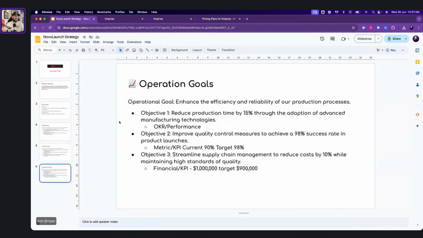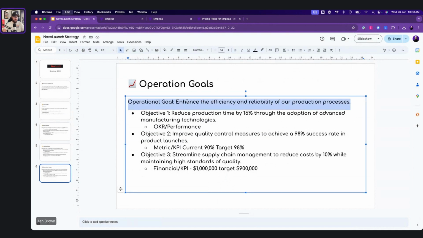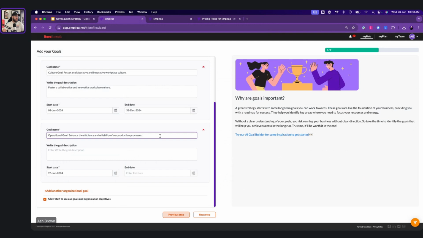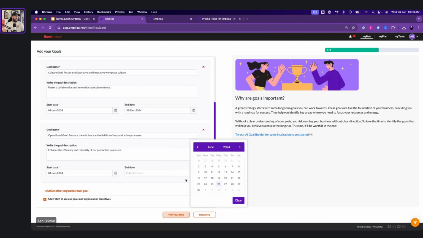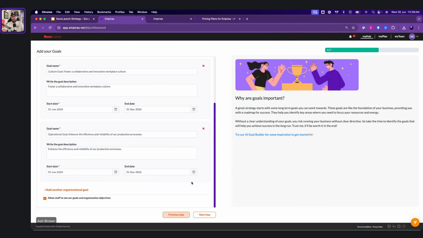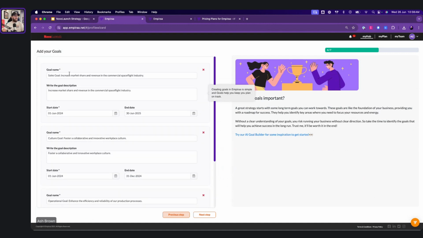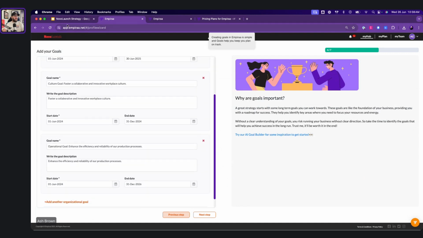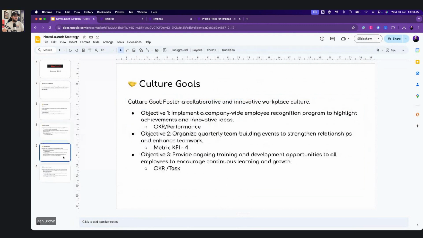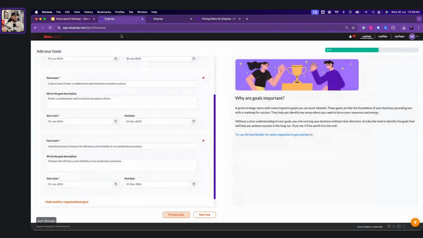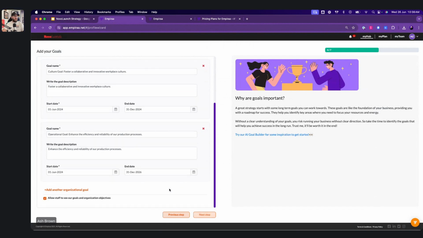And then the last goal, which is the operational goals. So let's go off here, and we put that there. We want to create this one from the 1st of June, but we want to run this for 2 years, because we want to operationally run this business over the next 2 years. We've got a very large overarching strategic plan to get this operationally firing. So you can see here, we've got sales goals, culture goals, and operational goals with timelines. This is your plan, and this is your plan in Empiraa. Very, very simple. And we can add more goals and remove goals if we need to, but we don't need to at the moment.